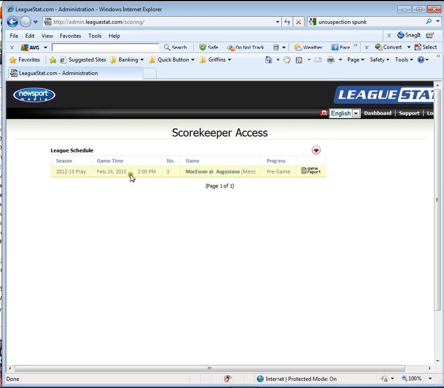Past games will show up as long as they're not finalized. So you could always go back and edit or correct any stats as long as the games aren't finalized. Once a game is finalized, the stats are locked in, and you won't be able to see any previous games in this little schedule here.